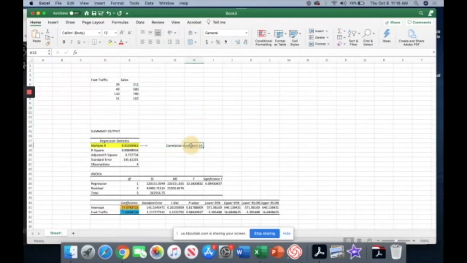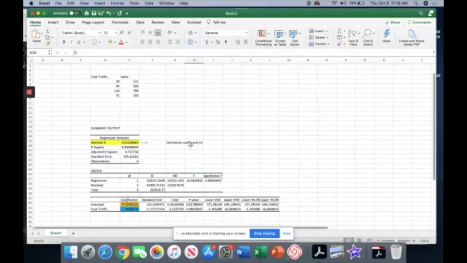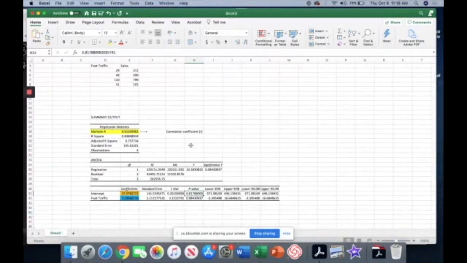So far, we're finding out that in our data, there's a pretty strong correlation between foot traffic and sales. Now, you don't see the word sales here, but it's assuming that you know what your Y is in the problem because it's up here in the very beginning. So there's a pretty strong correlation. What else do you think you see? Don't think too hard, we just went over it. R square is right under it. Yep, right.